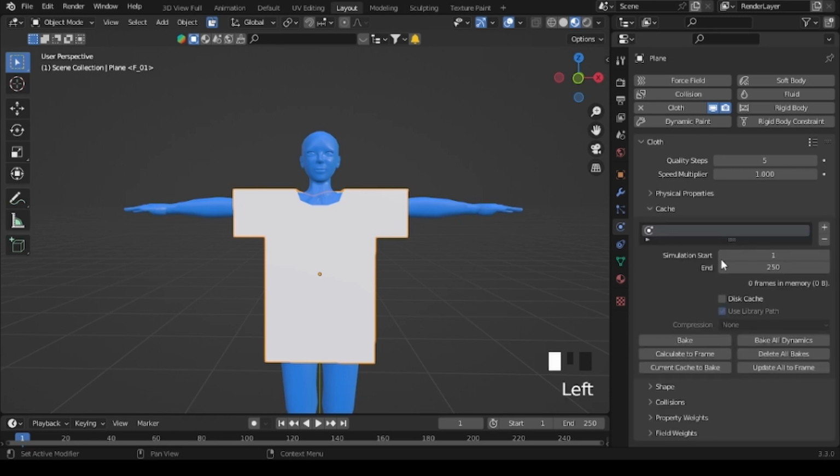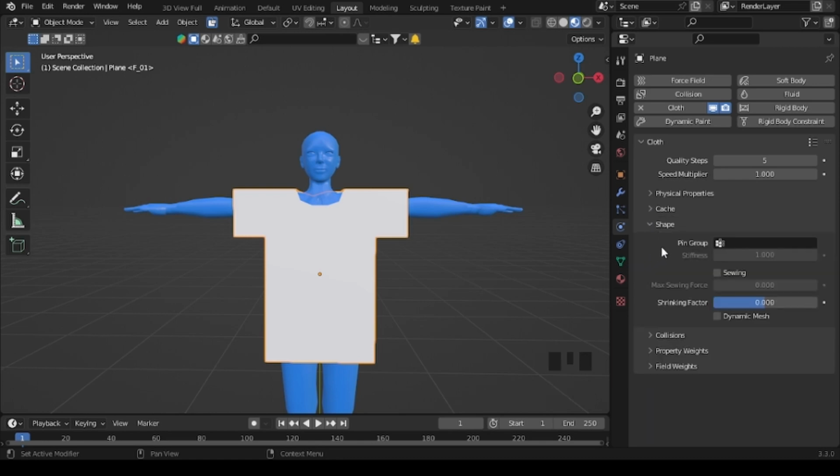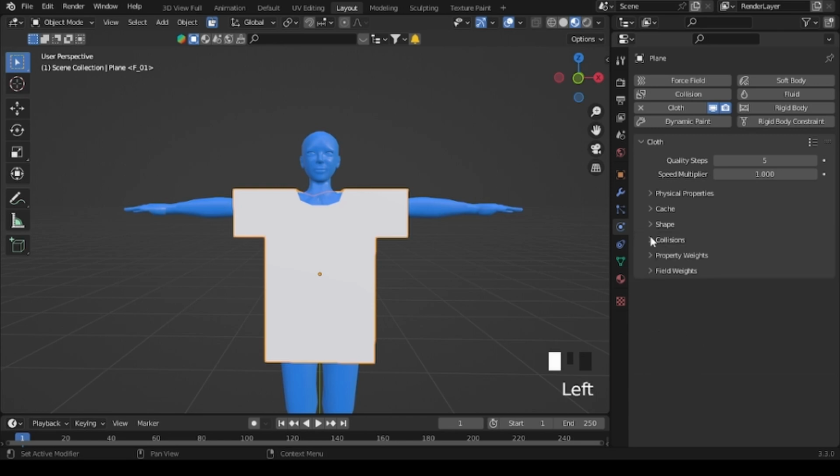We're going to go into our cache. And I'm just going to change this 250 to 150. And then I'm going to close it back up. Then we're going to go into shape. And we're going to click enable sewing. And then our max sew force, we're going to change to 10. Our shrinkage factor, we're going to change it to 0.01. And then we're going to close that out.